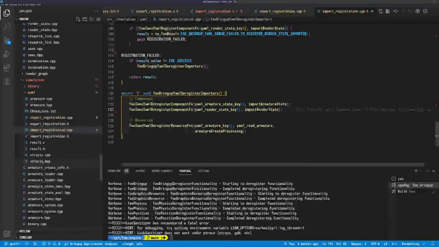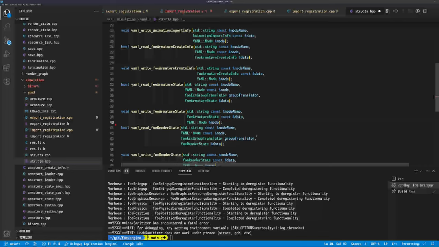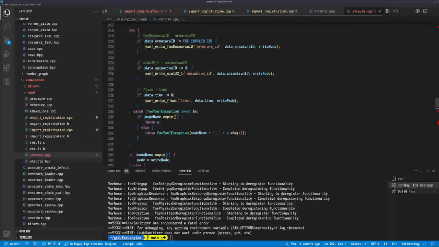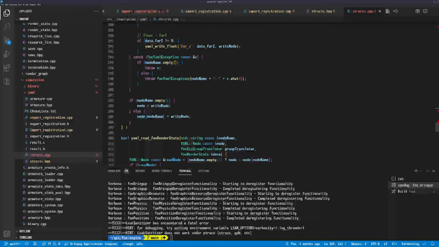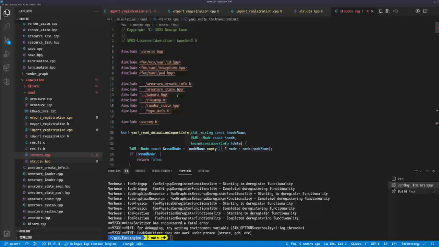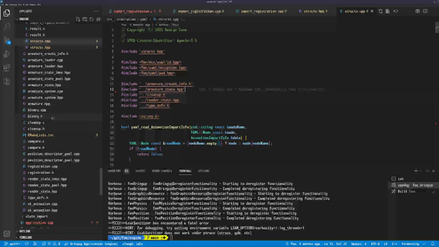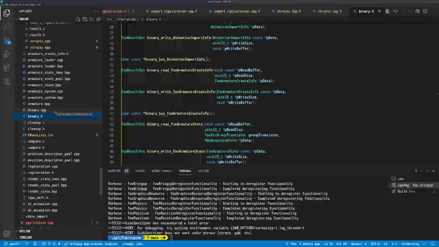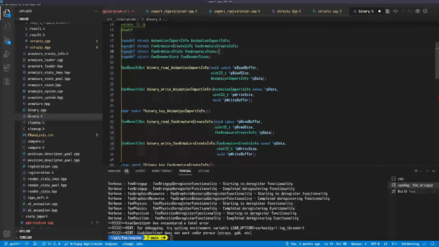Struct, yes, I would have had stuff here too. Reading and writing camera data to and from YAML, that's gone. Anything else? Binary? No. Yes, it would have been in here. Camera's gone.